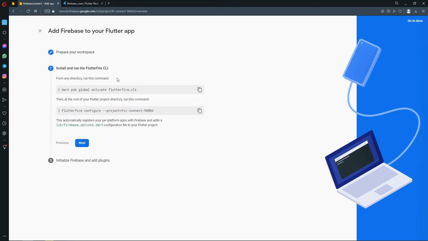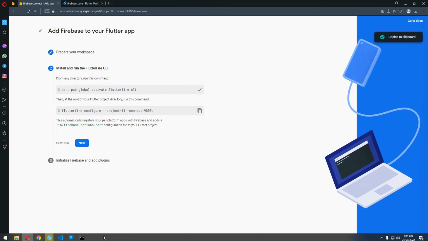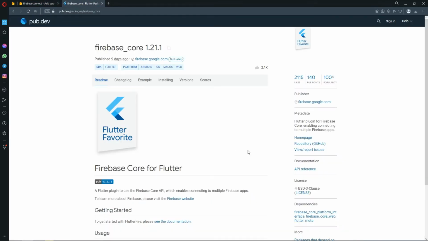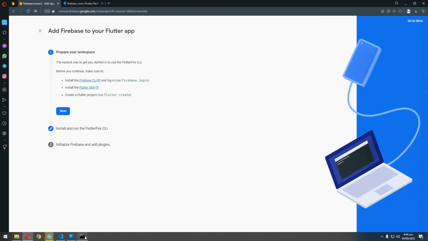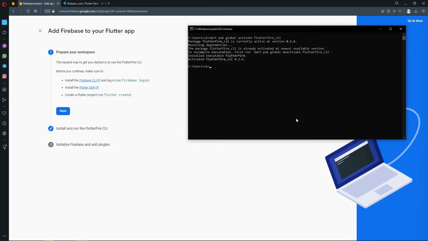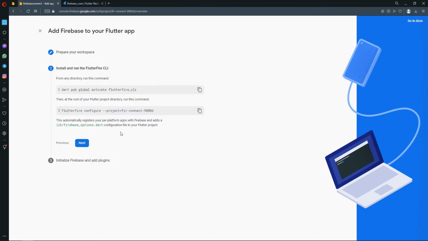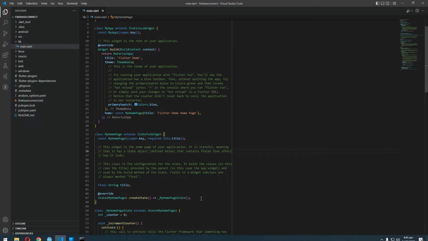So the next thing I want over here is to run this command in the global command prompt, and let's just wait for it. Okay, I've just done this, so let's just wait for it. As you can see, my FlutterFire CLI is active. The next thing is to run this command in my terminal, from the folder of my project.